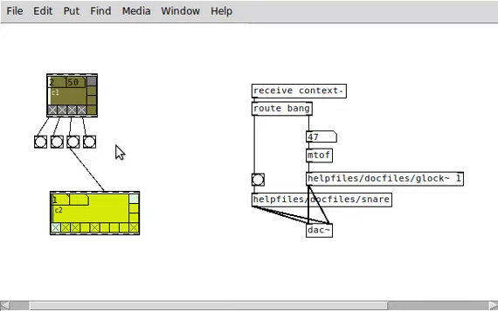Fairly easy. As you can imagine, these bangs aren't necessary at all. I just had them there to illustrate the point. It's very easy just to connect the two contexts. And there you have it. This is the basic idea of a context network, where you have several contexts connected together in some form or other to form a series of relationships.